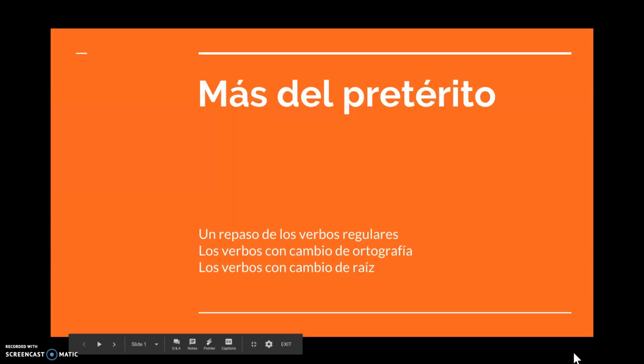Hola! Today we're going to be doing a review of what we've done in the pretérito so far. So, un repaso de los verbos regulares, which is a review of the regular verbs, and un repaso de los verbos con cambio de ortografía, so spelling changers, which we did back in the fall. And we're also going to add on los verbos con cambio de raíz, stem changers in the preterite.